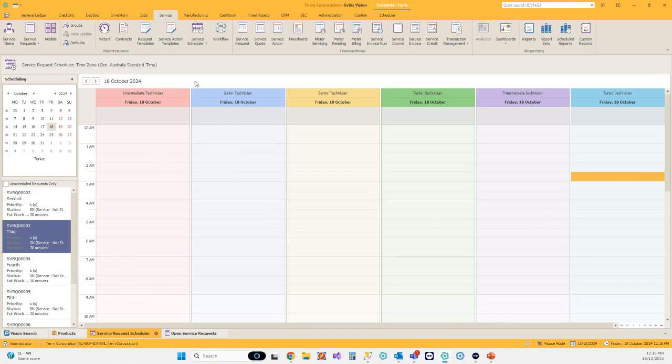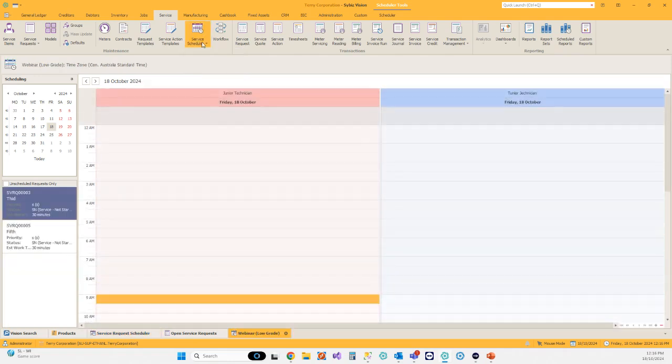So what I've done is I've created a custom scheduler that just says, only give me the service requests which are low grade, and only give me the staff members which are in the group that I've got called junior. So now when I come to this custom scheduler, it only presents me the two service requests which were low grade, 3 and 5, and it only gives me these two staff members. So now I can much more easily schedule those low grade jobs to the junior technicians accordingly.